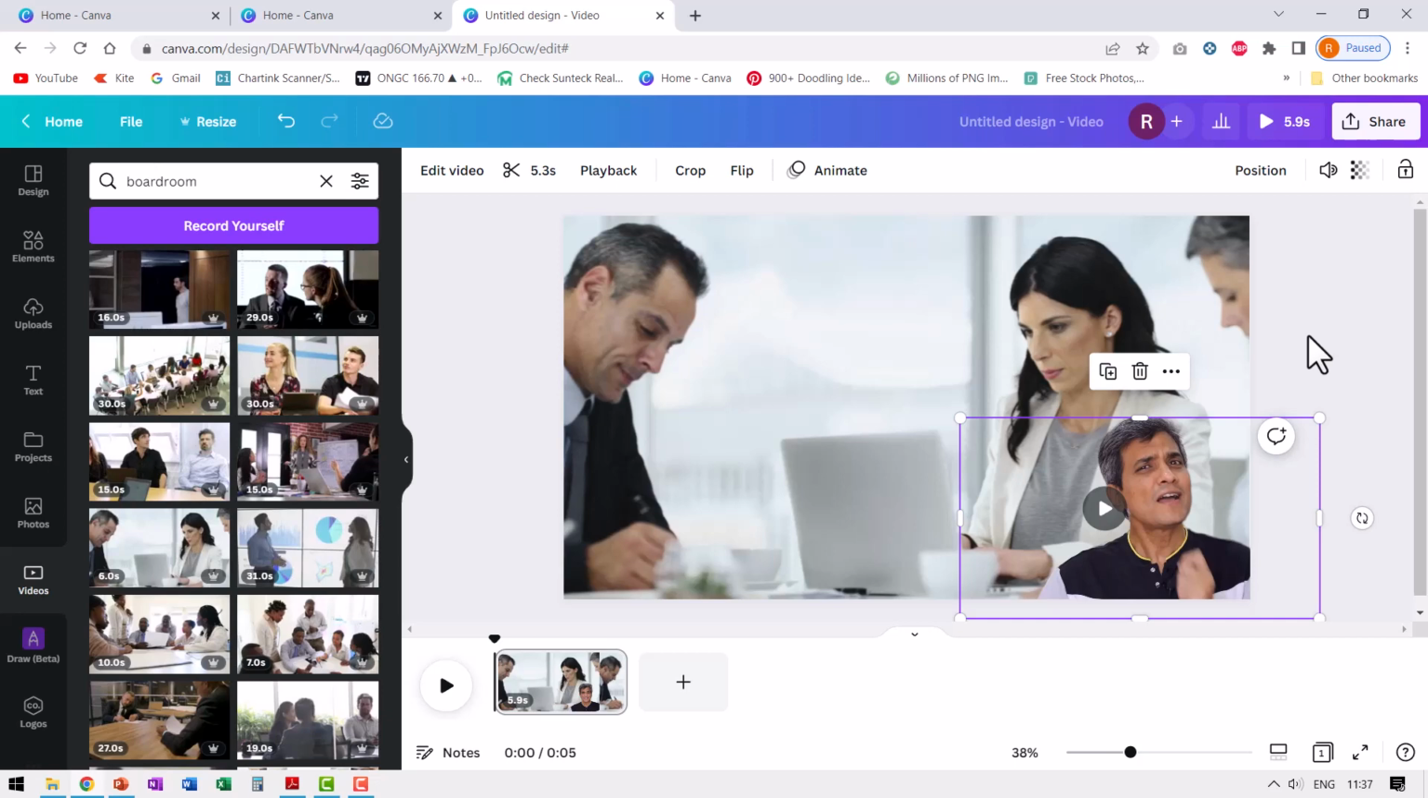It is available in Canva Pro. It's a fairly new feature. It's available in its beta version right now. I'm sure over time it'll improve even more.